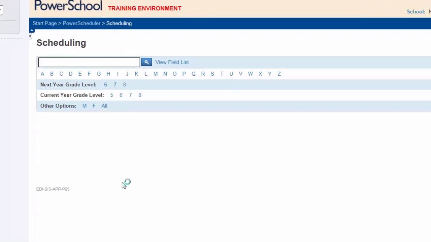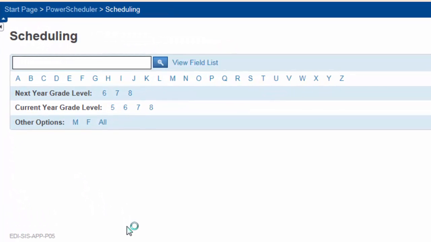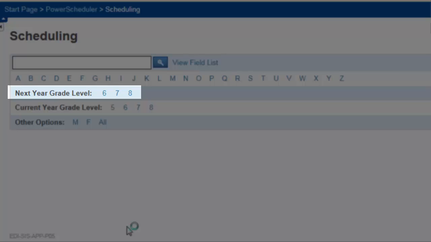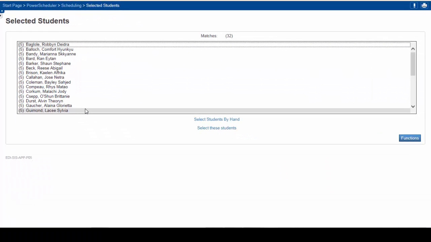The scheduling page opens up and provides you search options to find students in various grades. You're searching for students for the grade 6 classes in September. It is only June 15th, so the student database hasn't yet rolled over to the next school year. Consequently, you'll find the appropriate students by clicking on grade 6 in the next year grade level. The search returned 32 students.